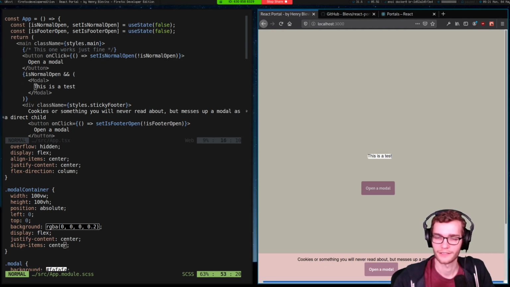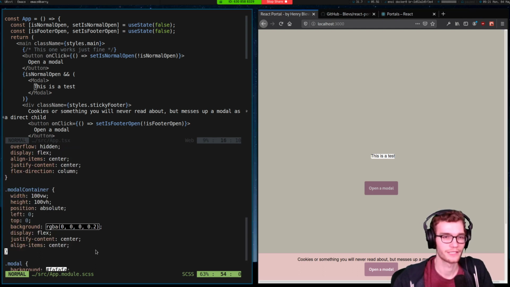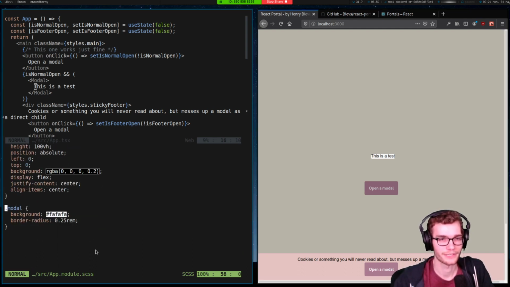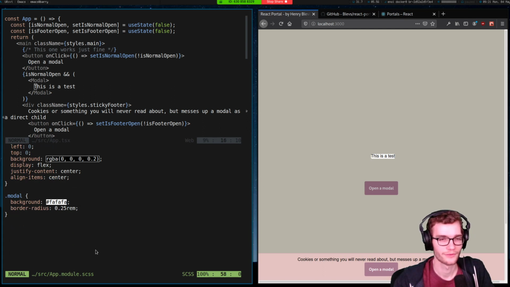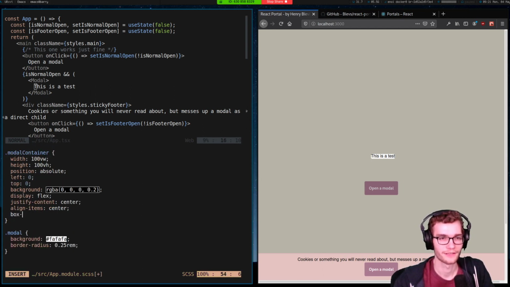We're getting an overflow. Don't know why that's happening, but that is fine. We won't worry about that right now. Let's just try box-sizing border-box, which is the first thing I always try when I'm getting an overflow. Okay, well we'll revisit that later.